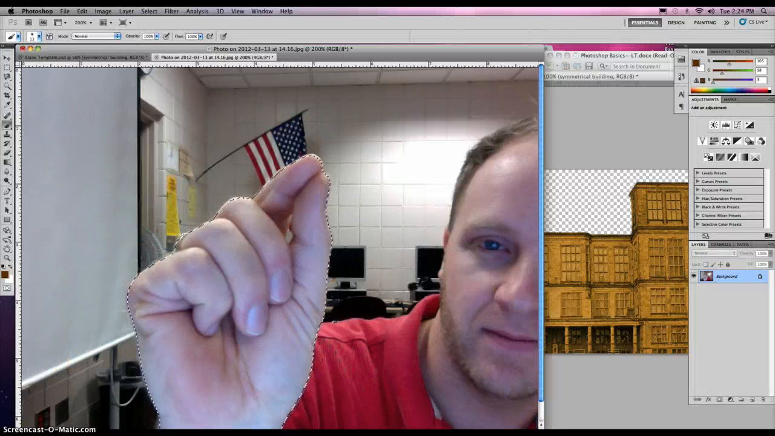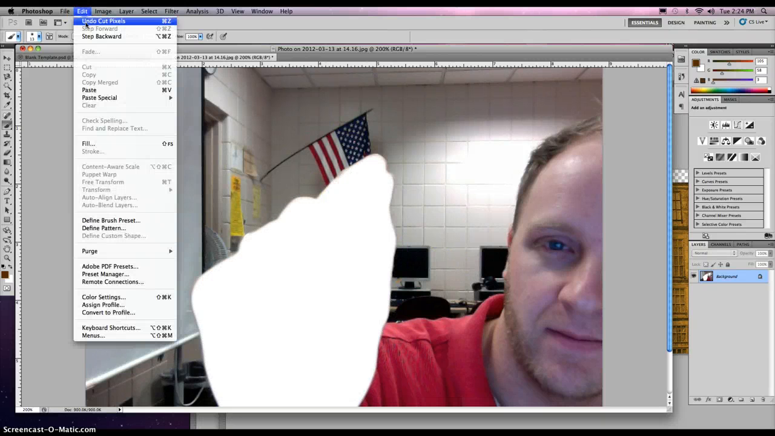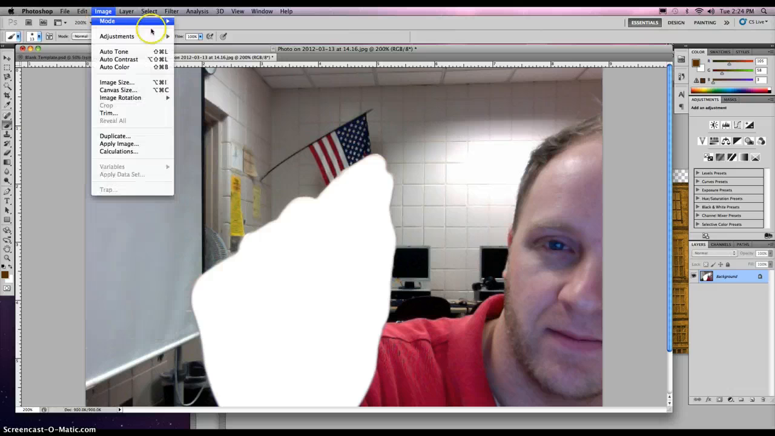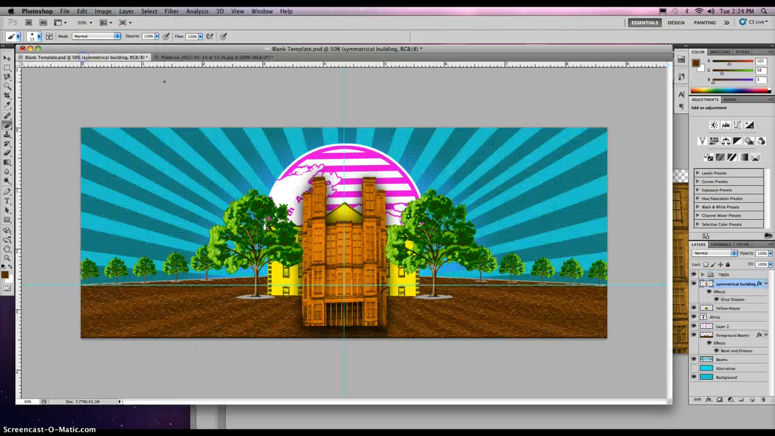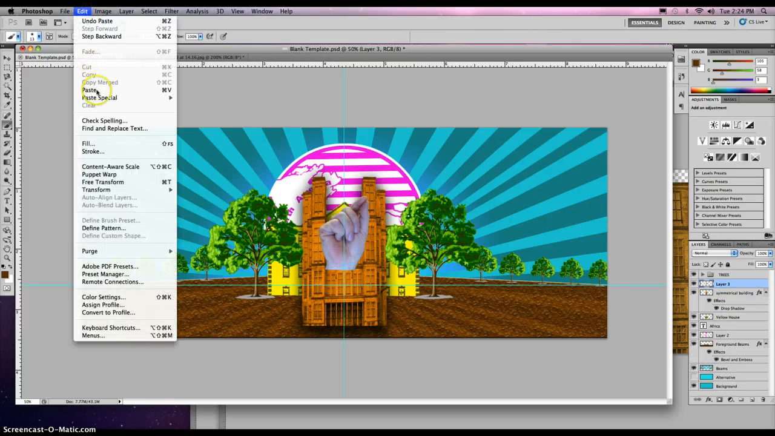Now we have a selection on our hand, we can simply cut it. Apple X or Edit Cut, and go back to our initial piece and paste it in. Apple V or Edit Paste.